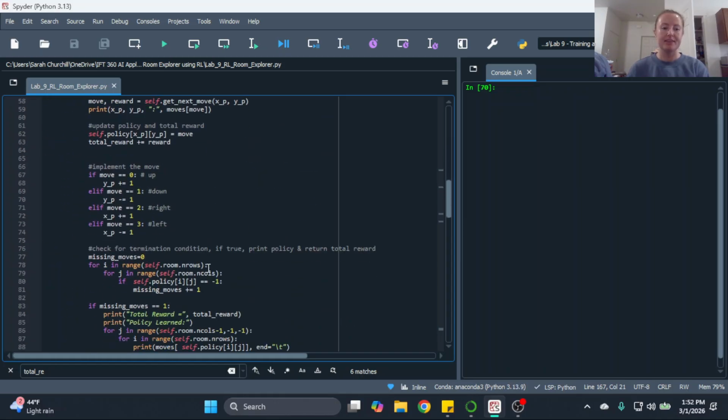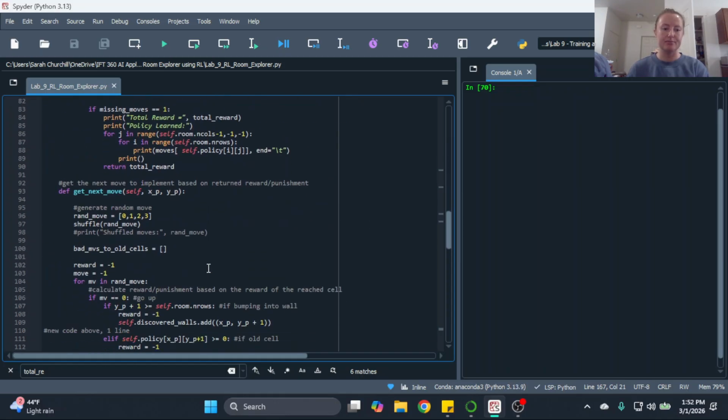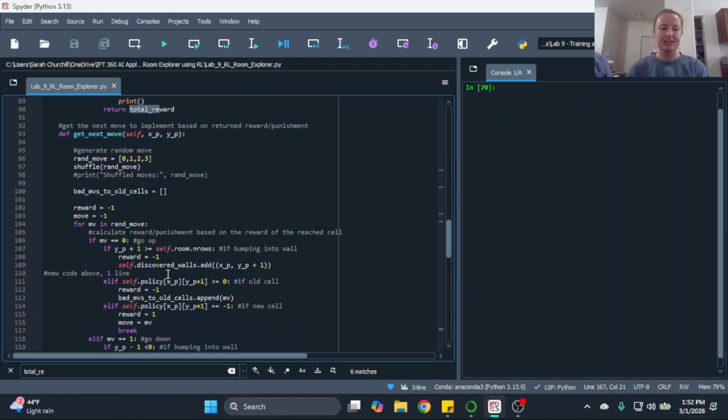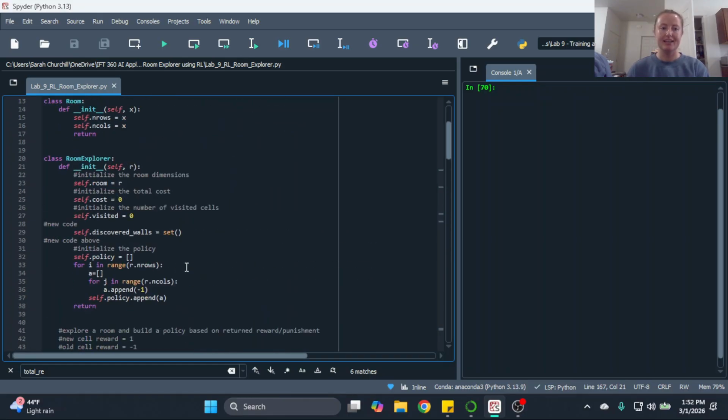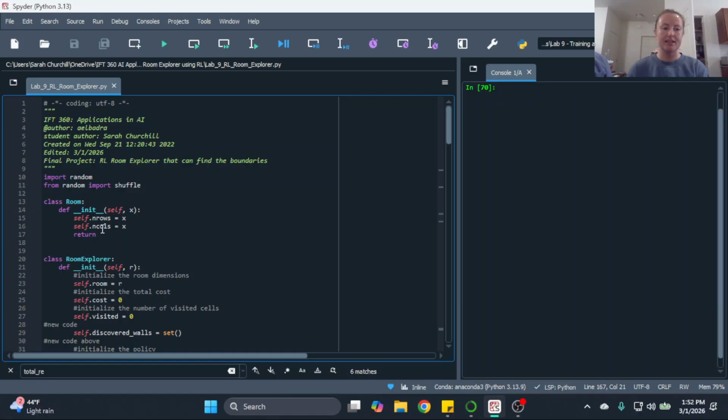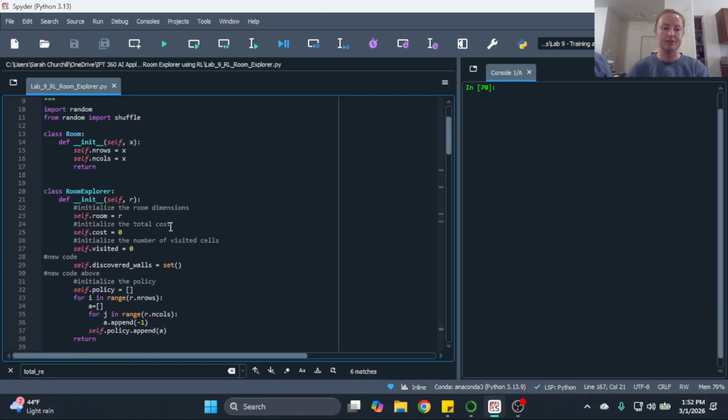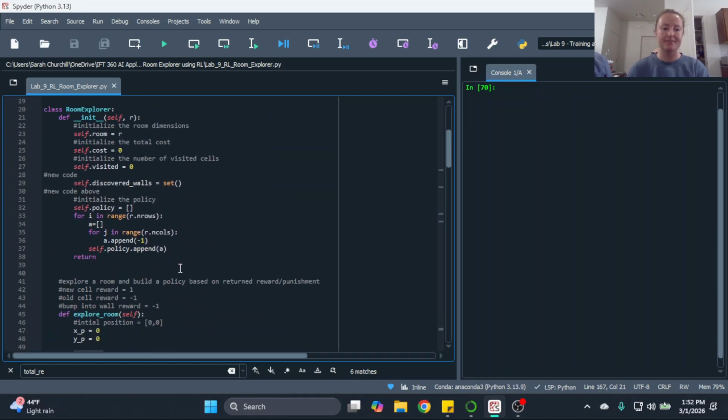And we implement that in the get next move section, where if a wall is bumped into, it'll get the reward -1, and then we'll add the coordinate that it bumped into, that is the wall, to the discovered walls set. And so for the code, we kept the room function the same. The room explorer, we just made the addition of adding that discovered walls set.